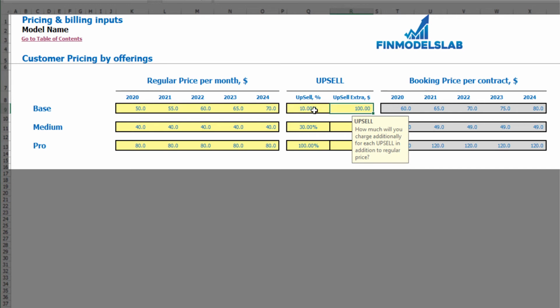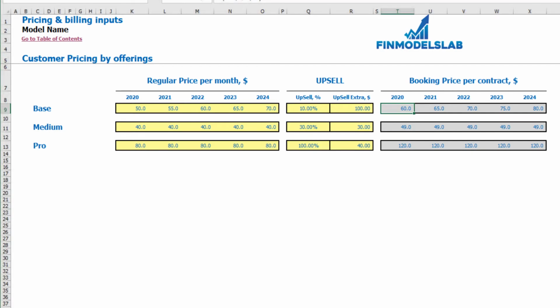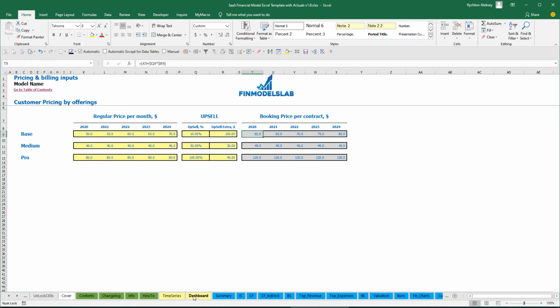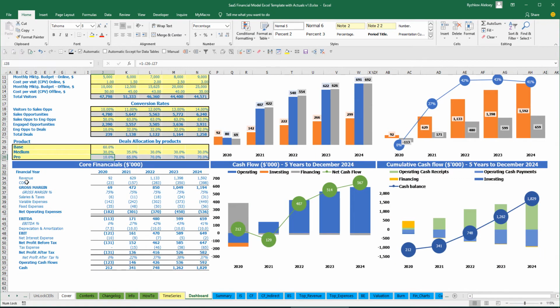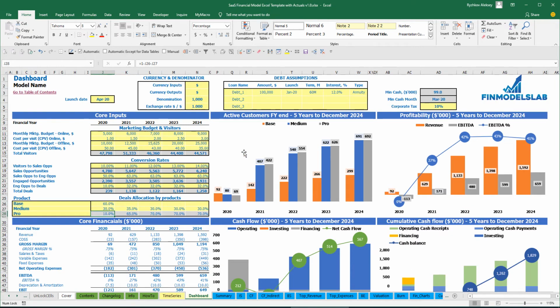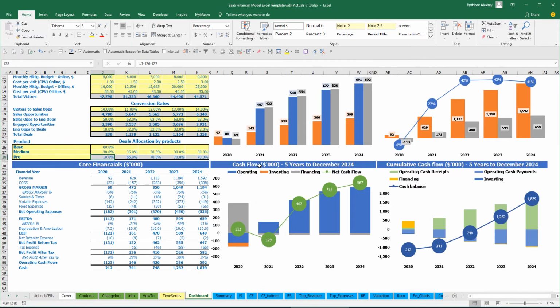If you need more upsell, for example 100, you will add another extra 100 multiplied by 10%, which is $10. So 50 plus $10, which is 60. I hope that makes sense. So once you set up all the inputs related to revenue, expenses, wages, and cost of services sold, you may review the core financials, where you can see the profit and loss line items, operating cash flows, the cash, and see the main charts, which include active customers, profitability, the cash flow, and the cumulative cash flow.